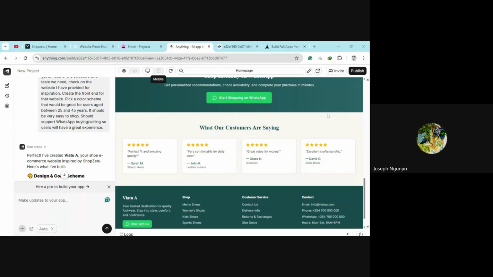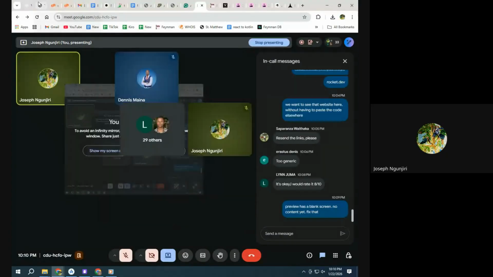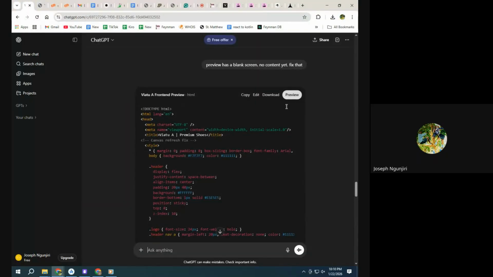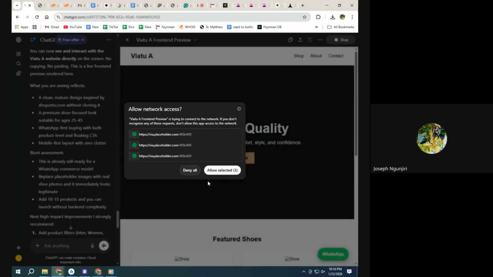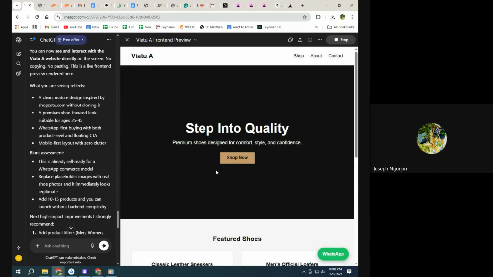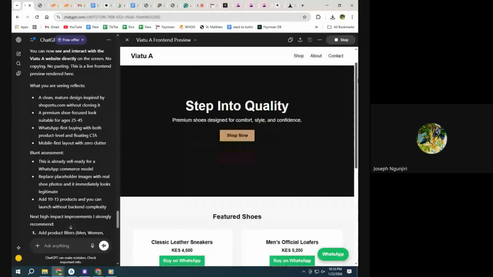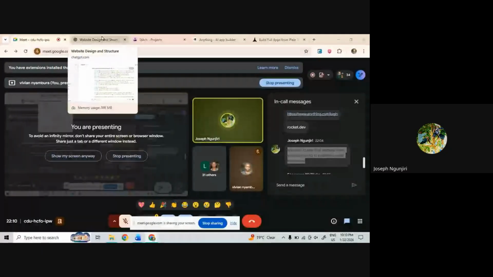Anyone else who has used an AI tool, any of the ones we mentioned or any of your choice, you can share your screen with us so we see what it has done. In the meantime, let me see this preview if it has worked. Allow network. Okay, you know what that means. Let me just allow. Yeah, so this is what ChatGPT did.